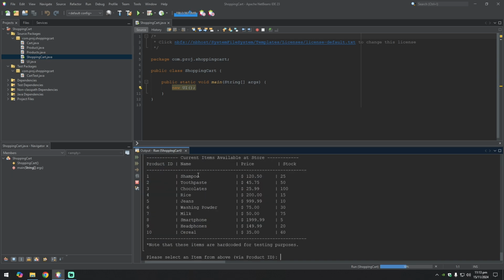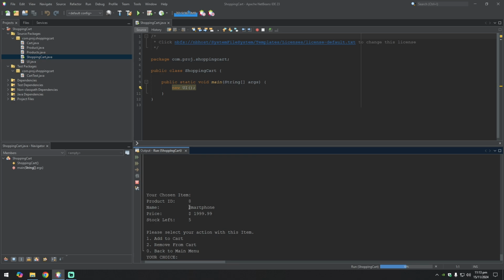The app then prompts you to choose an action. That's like add the item to the cart, remove the item from the cart, or return to the main menu. I select option 1 to add the item to the cart and enter a quantity of 5. The app confirms the addition and shows that I now have 1 item in my cart. Next, I add more items to the cart.